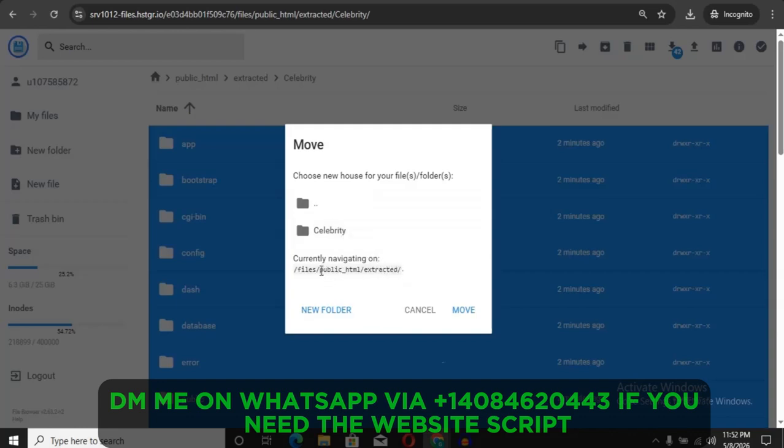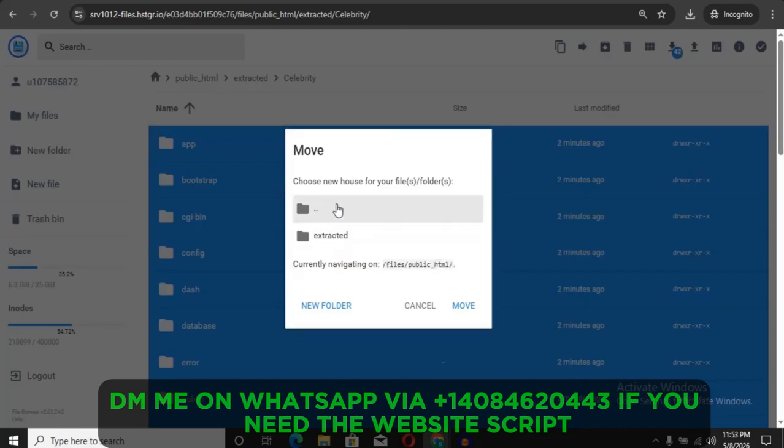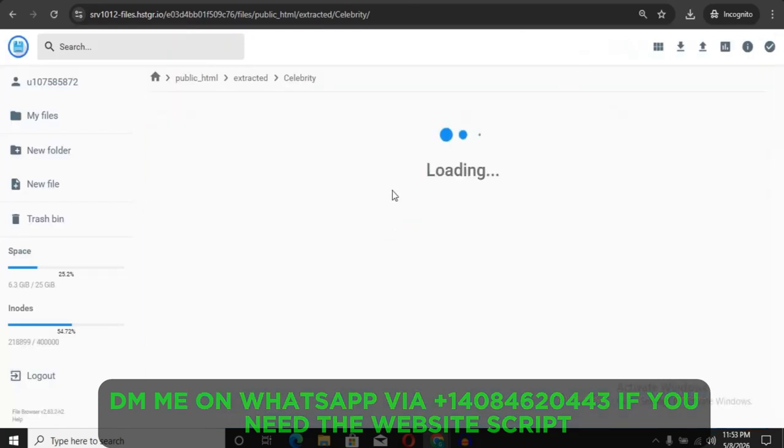Where we are going to is the public_HTML. Until you see only public_HTML, you don't have to stop. So you have to double click on this again. Now we're at only public_HTML. Now that you are here, all you have to do is click on Move.